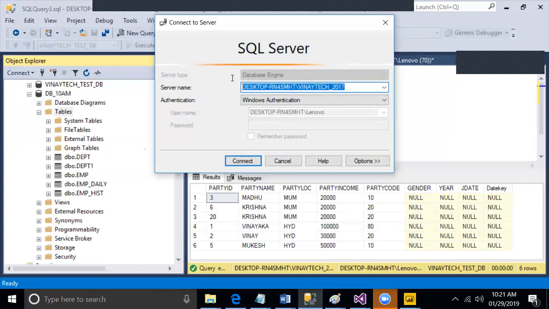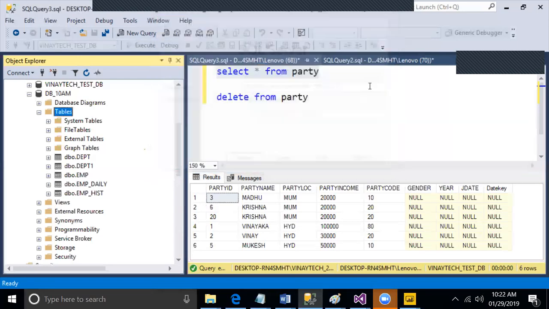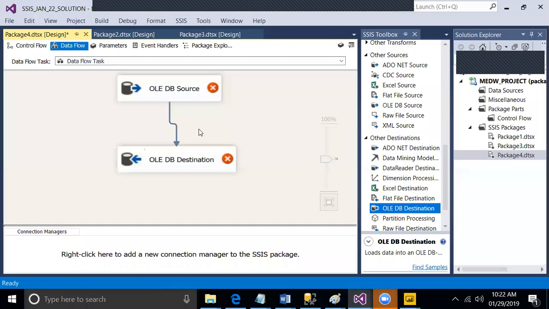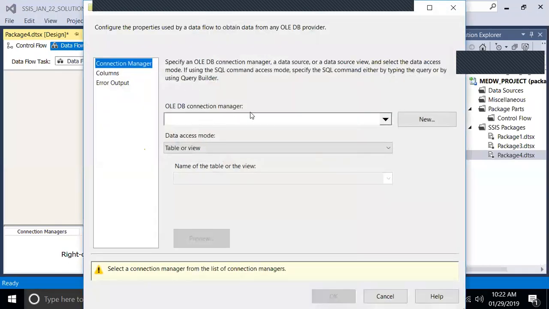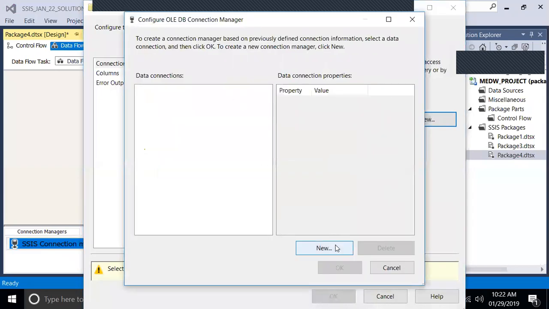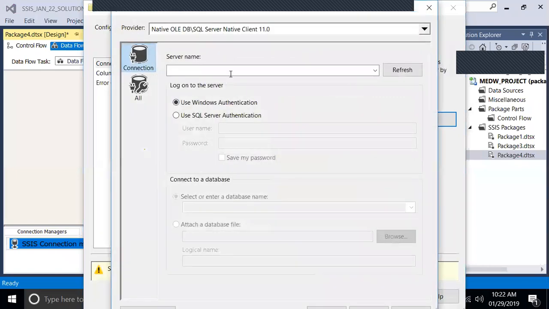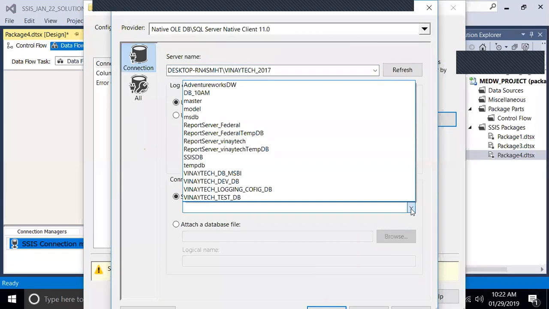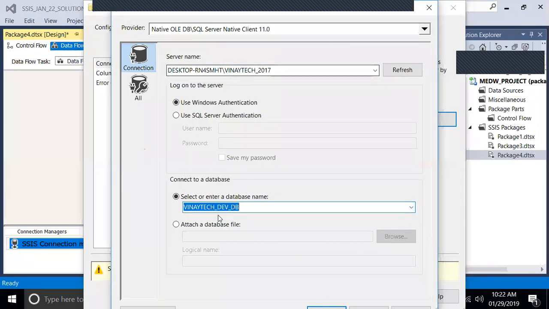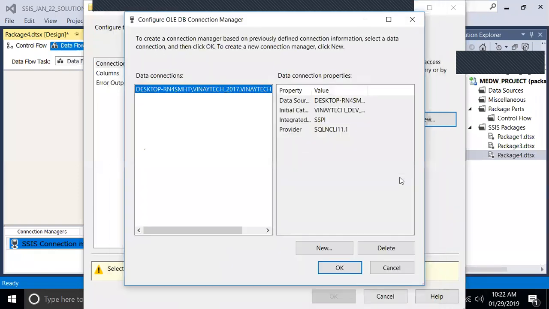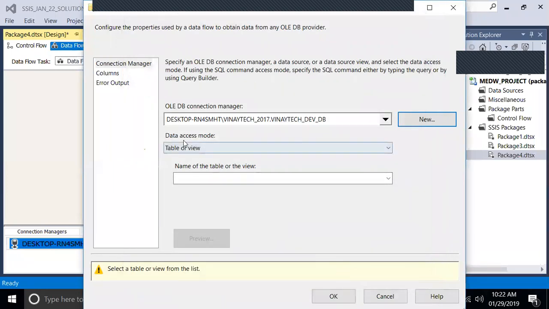Which name? Are you okay? Go to this, click it, new, server name, database name is DevDB. Server name, DevDB database. Press enter. Server name, database name. Click OK. And what is it asking me?